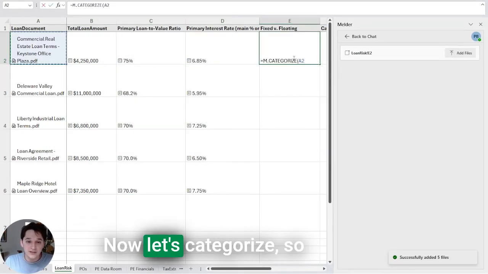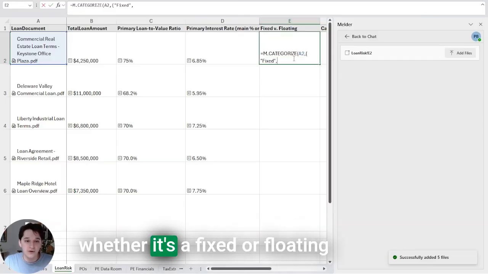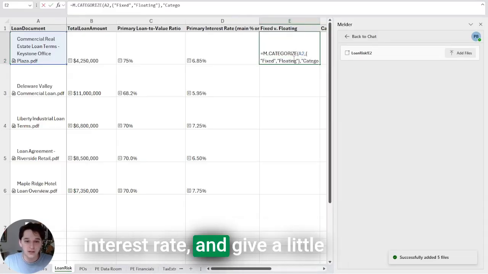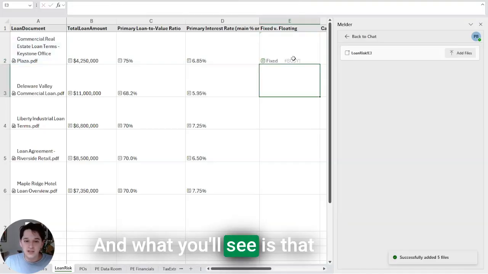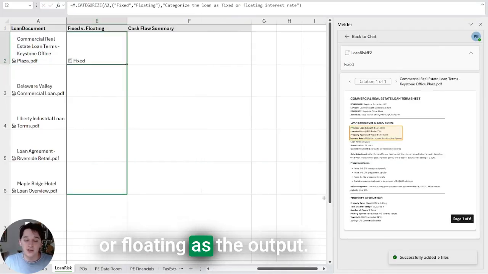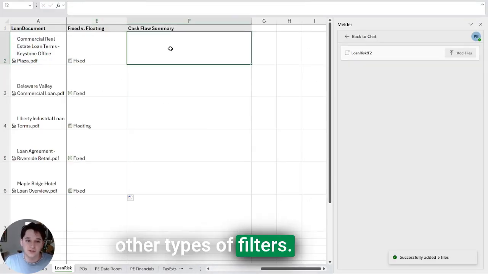Now let's categorize. So let's categorize the loan and whether it's a fixed or floating interest rate and give a little instruction on what that categorization logic should be. And what you'll see is that it'll only either be fixed or floating as the output, so we could use it in other types of filters.